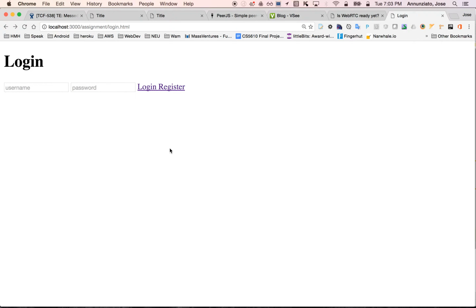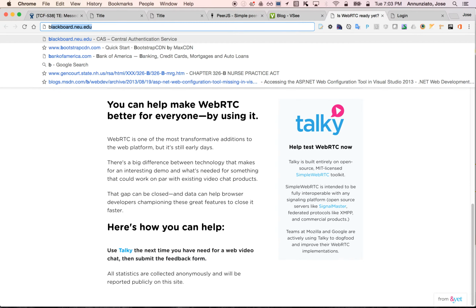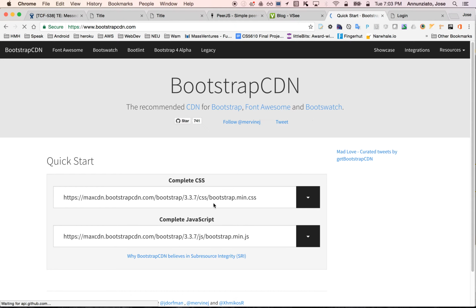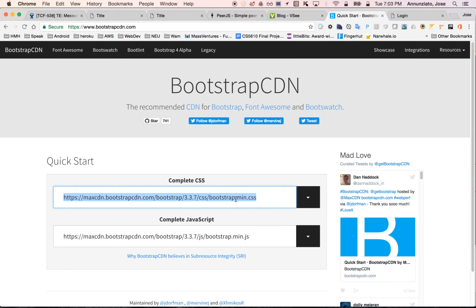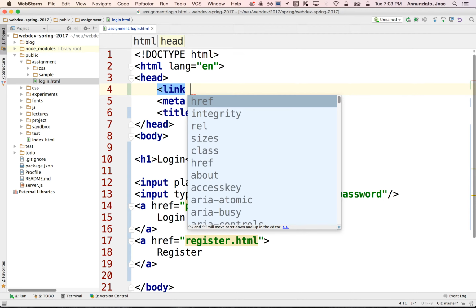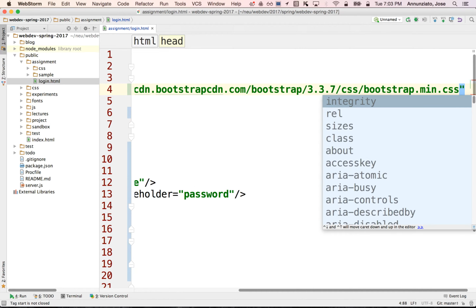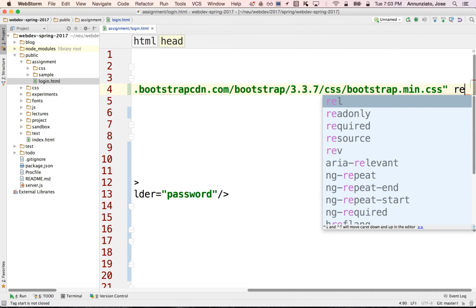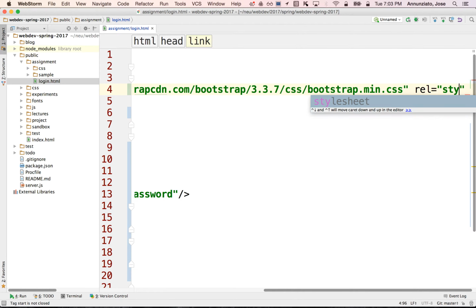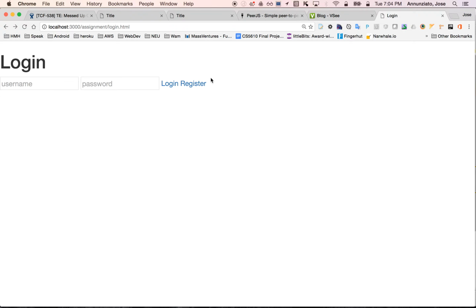So let's improve this a little bit by adding Bootstrap. So let's look up a Bootstrap CDN so that we can load it from there. So we can add it here, link, href, there's the CDN, and we can tell the browser that this is a style sheet. If we reload our page, notice it looks just a little bit better.